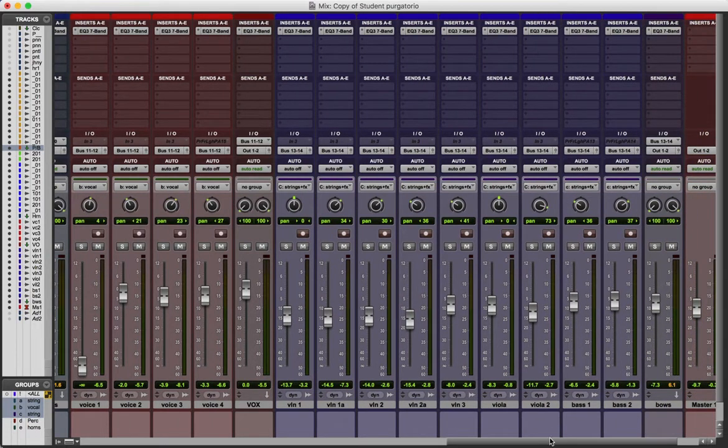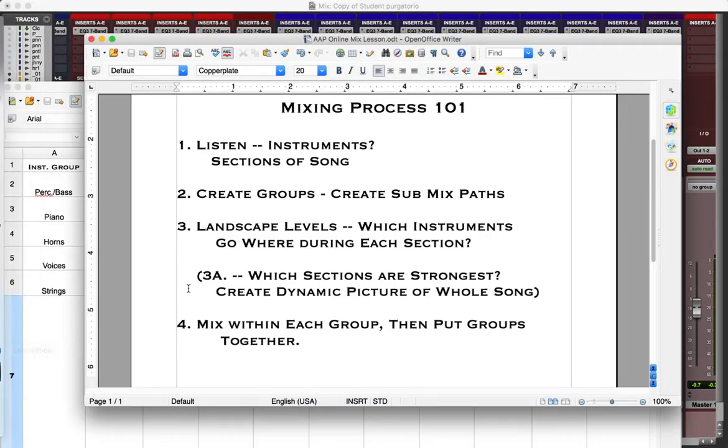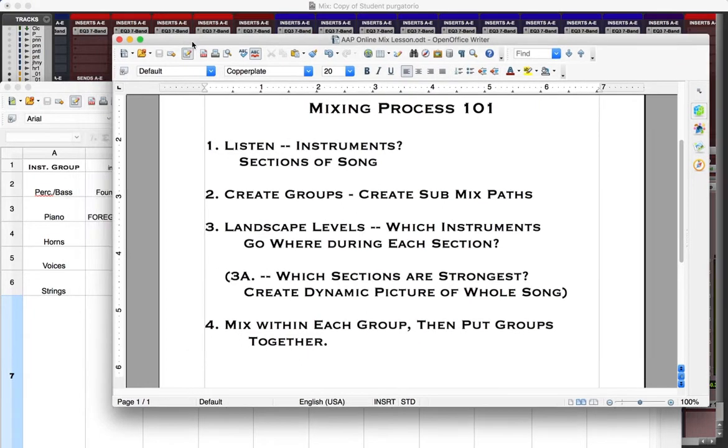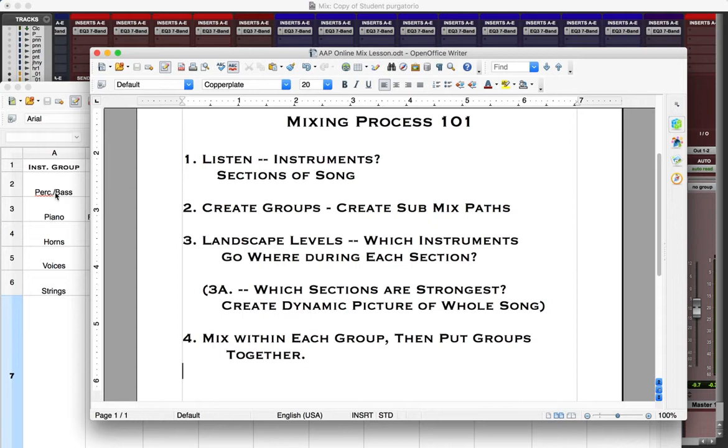In this particular song we're dealing with, it's called Purgatorio, just to remind you, we have basically 5 groups. Percussion and the bass, it's over here, the piano, the horns, the voices, and the strings. So we've got all that set up with submixes and all that.